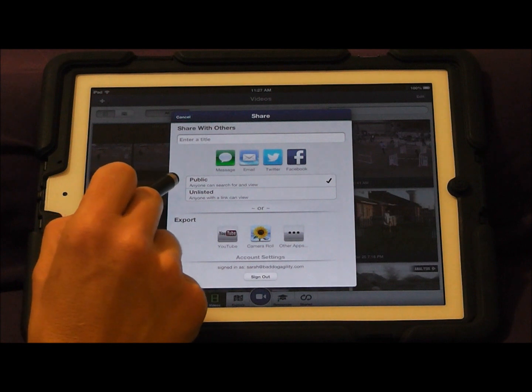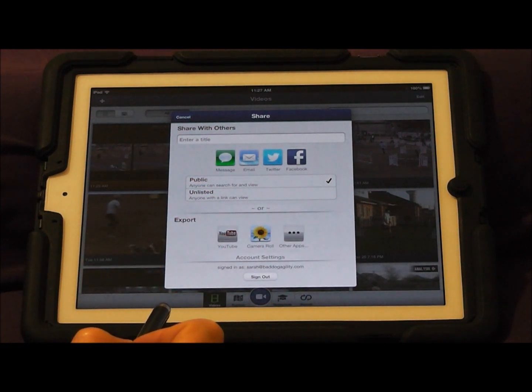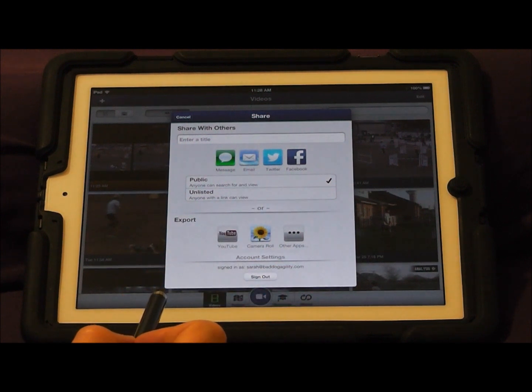And that's why you need to specify whether you want it public or unlisted, and that's why when you first start Coach's Eye, you're going to have to create a Coach's Eye account. But if you go to YouTube or save it back to your camera, it doesn't go to the Coach's Eye website at all, so you don't have to worry about that.